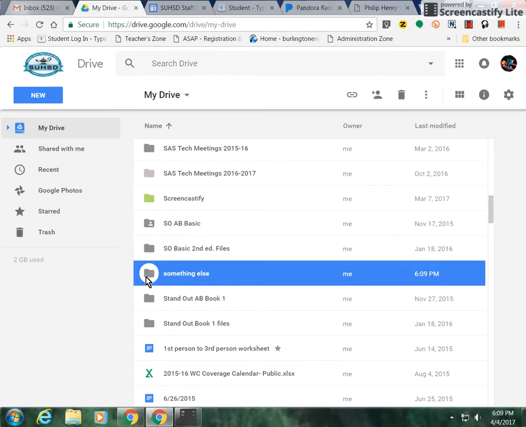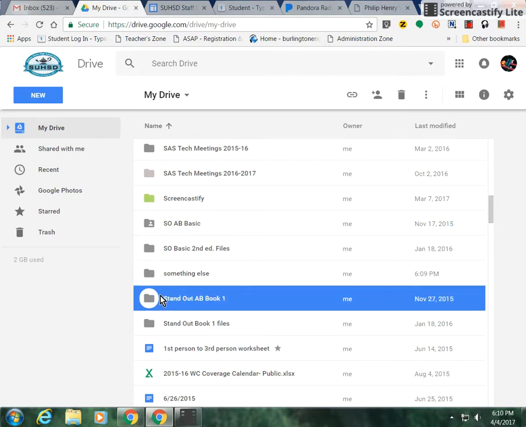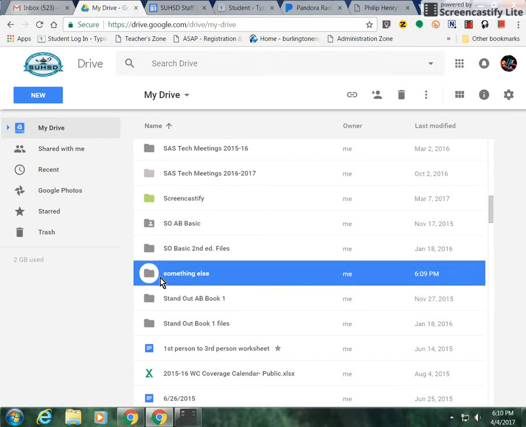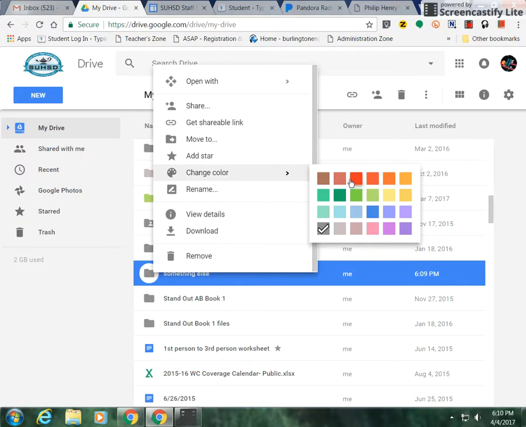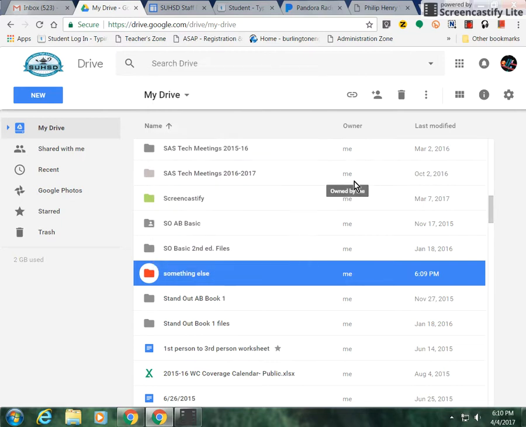Now, there's a couple of things I can do with this folder. The first thing I'm going to do is right click on this folder. I have it selected. Notice when you select something, it turns blue. And so I'm going to select my something else folder, right click, and I'm going to change the color. So I can change the color of this folder. I'm going to change this to a really bright red. That way we can see it.